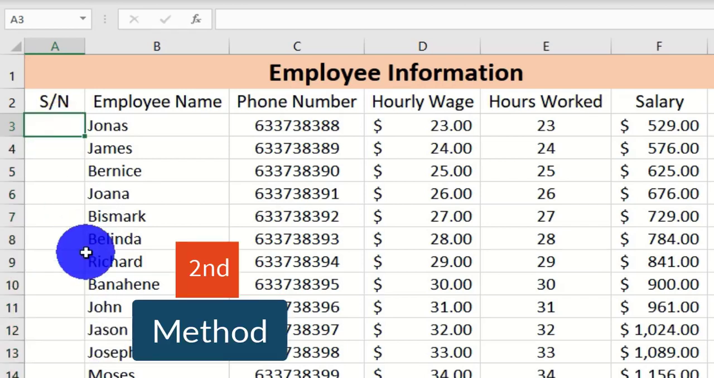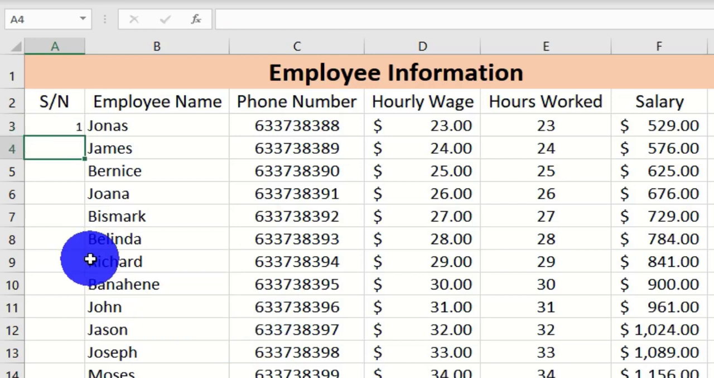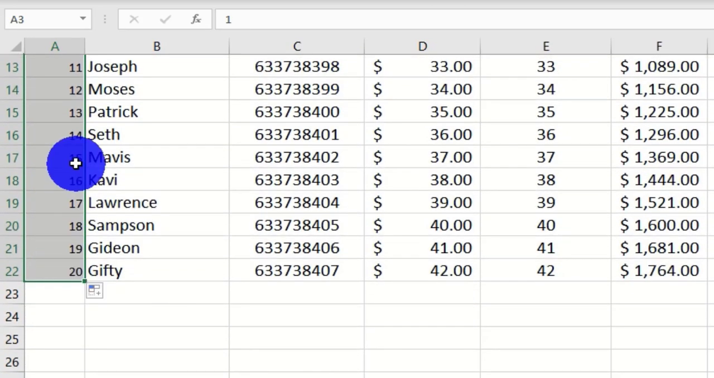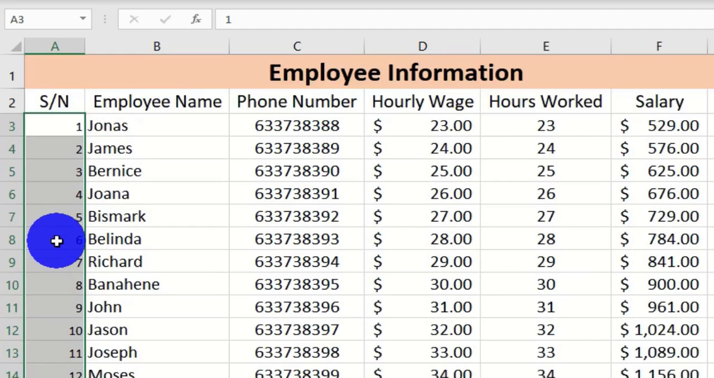Select the first cell and type 1 and hit the enter key, and in the next cell you type 2, you hit the enter key. Now let's select these 2 cells and double click on this square icon, and this is also going to fill down the series so that we can get our sequential serial numbers from 1 to 20 for our individual employees. So this is also another way to create serial numbers in Microsoft Excel using this method.